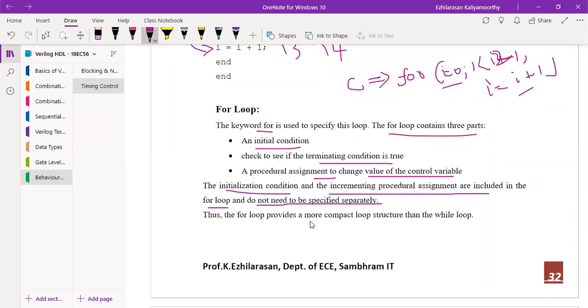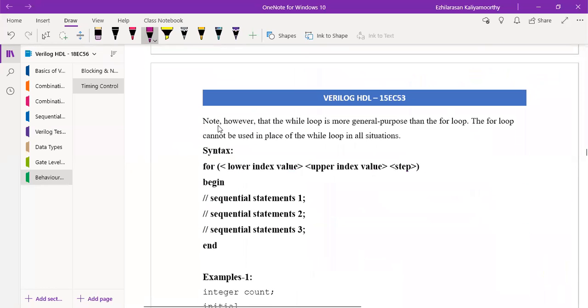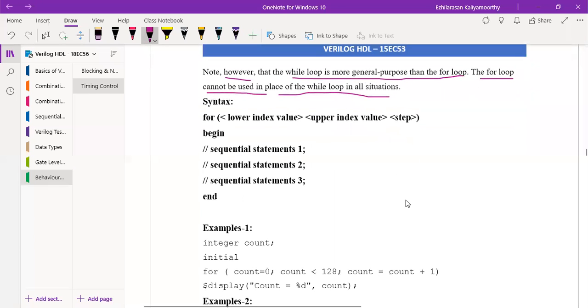Now you can see the for loop provides a more compact loop structure than the while loop. However, the while loop is more general purpose than the for loop, and the for loop cannot be used in place of the while loop in all situations. Now we can see the syntax. The for loop syntax will be like this: for is a keyword followed by the lower index value, then the upper index value, then the step, meaning increment, then begin and end. If you have multiple statements, then begin and end will come.